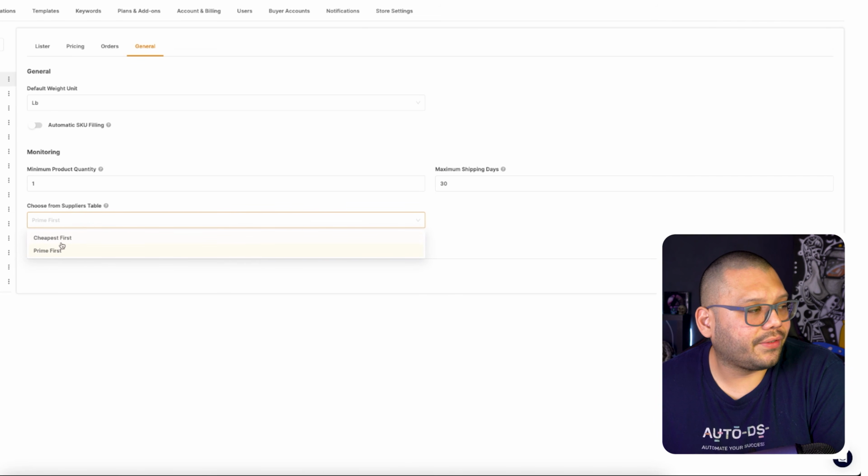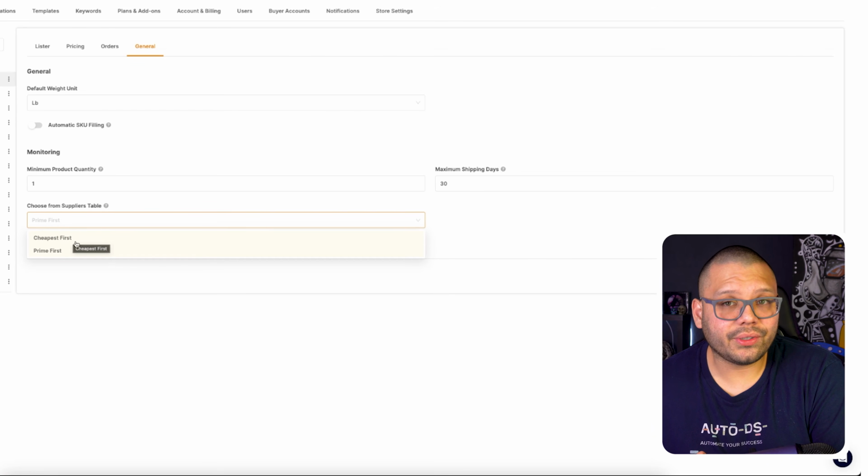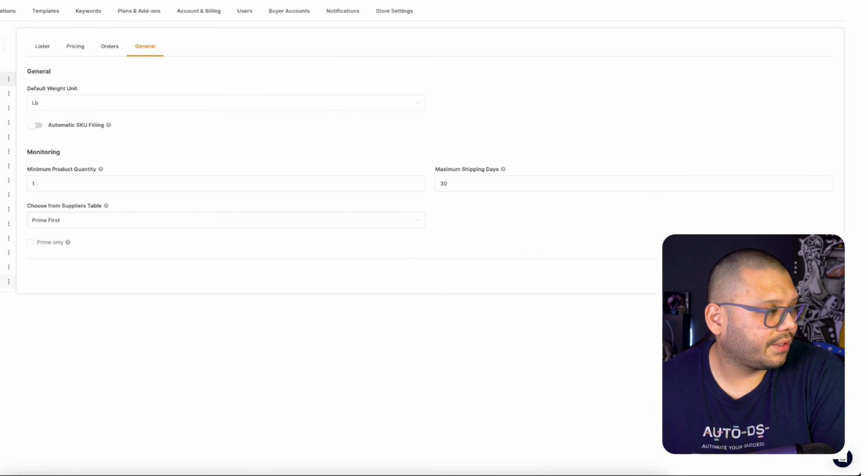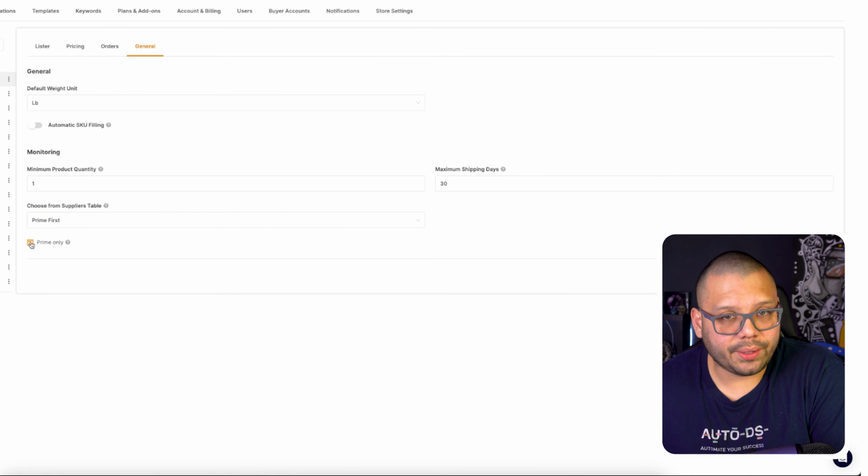And then we have choose from suppliers table. So here you're going to have the different options for shipping. So you can choose anything that is the cheapest first, or anything that has Amazon Prime first. Or you can also just choose Prime only. Then once again, just click on save, and all of your settings will be saved. And that's pretty much how you set all of the different settings for your store settings under the AutoDS dashboard.